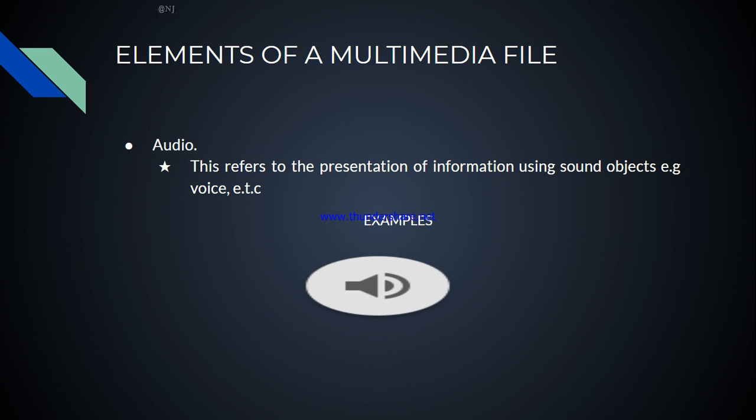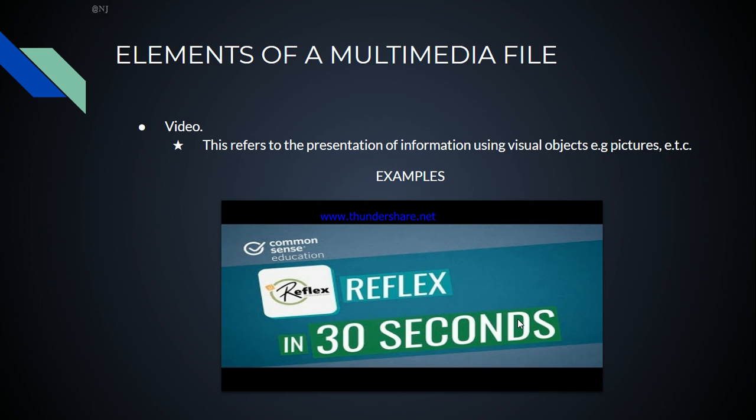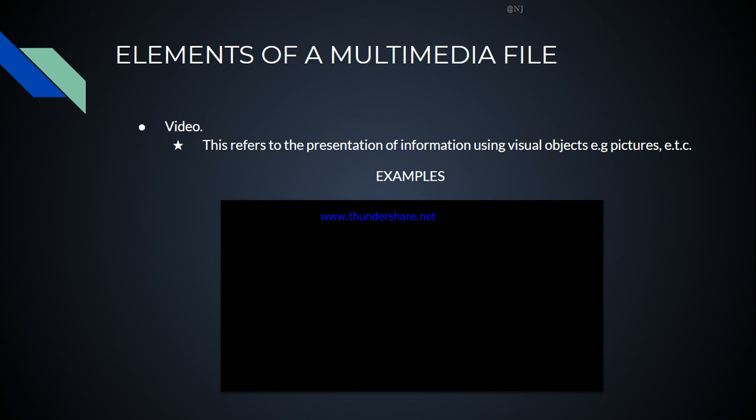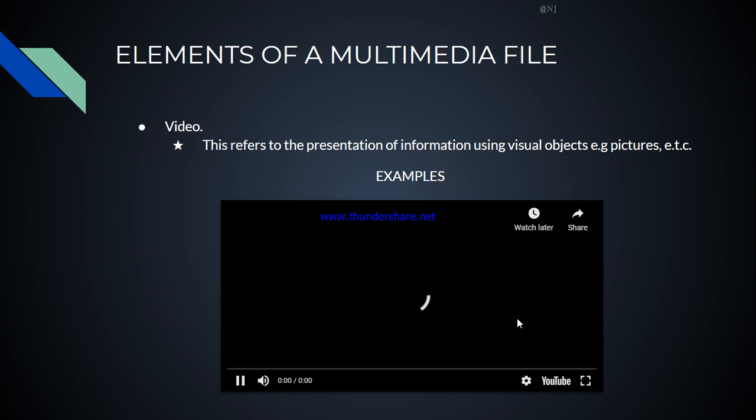As you're able to get, audio means something that produces sound. So you present information using sounds. That's another form of media. The other form of media is video. In a video, this is where you present information using visual objects or pictures. For example, this one here.